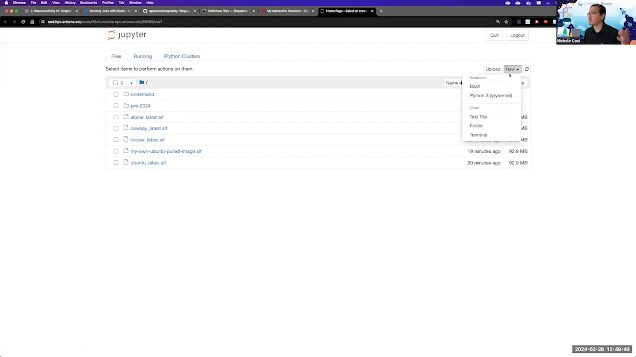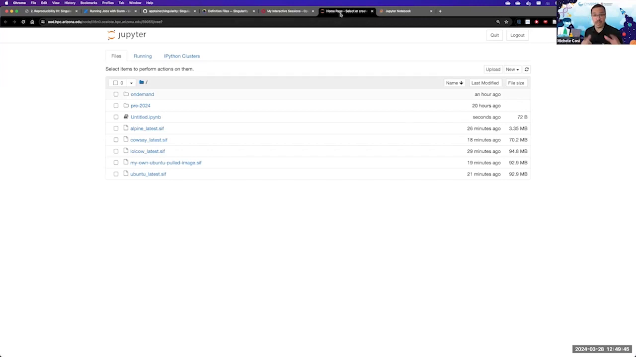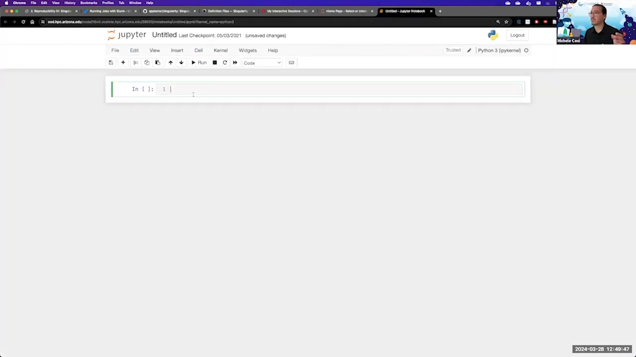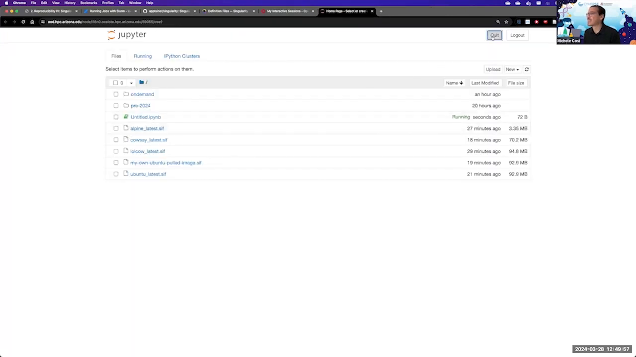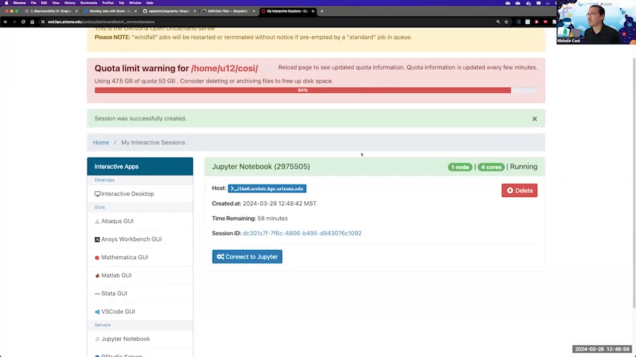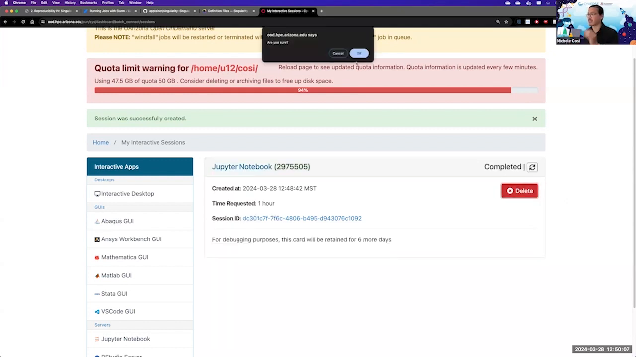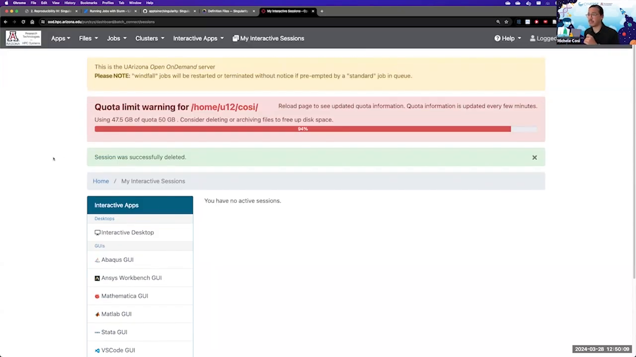So I can create new. I want a Python 3. Do know that you can't install things on here, but this is a functional Jupyter. HPC is really nice. Okay, I'm going to leave the site and quit. And if you start a job, you turn it off, and you click here to click delete to stop it. But this is really extremely powerful as well.